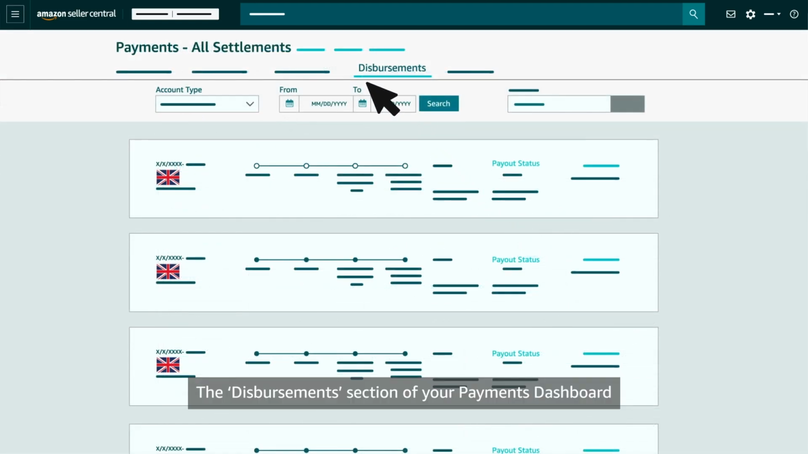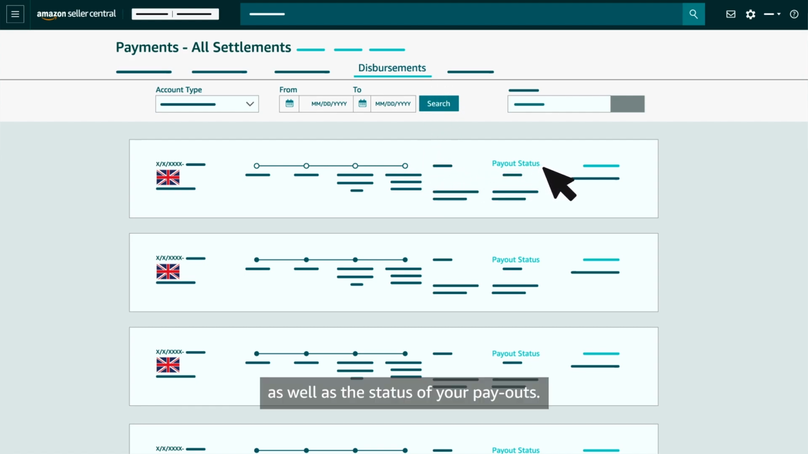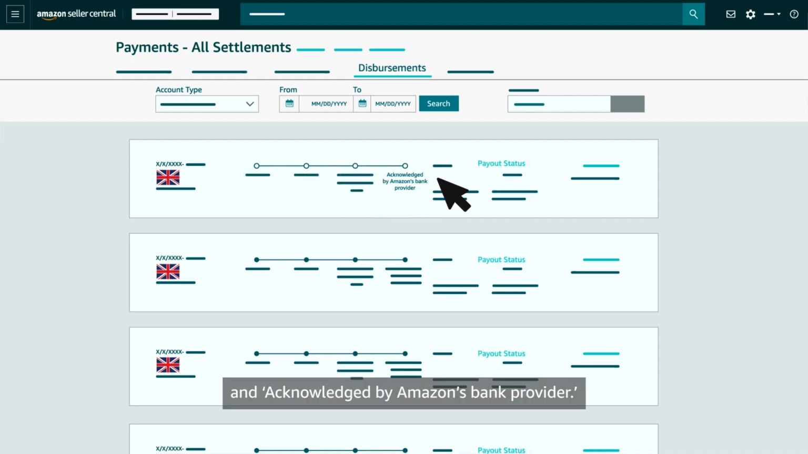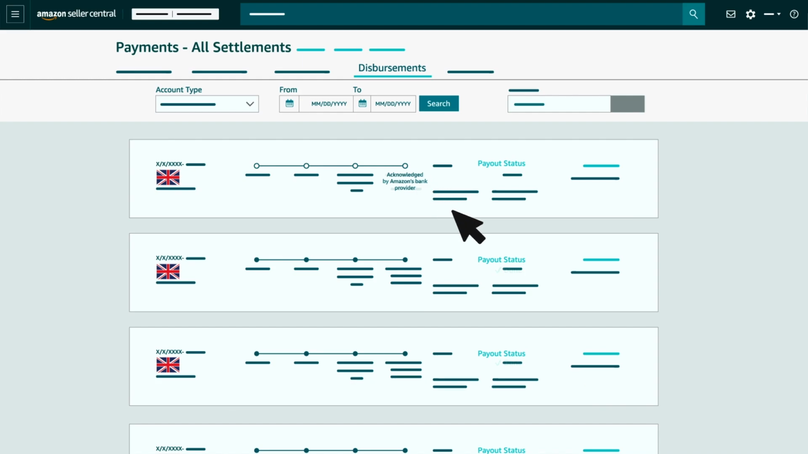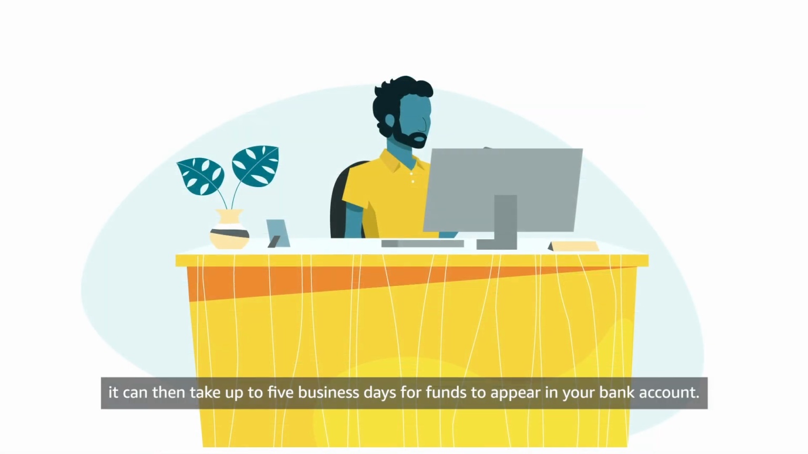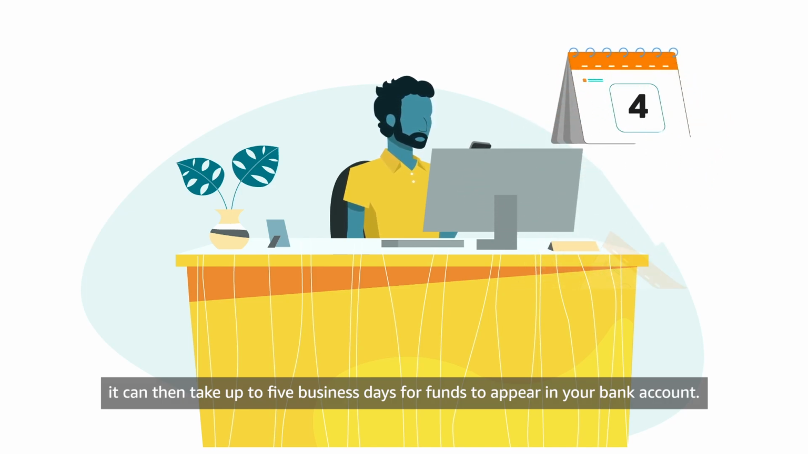The Disbursements section of your Payments dashboard shows the amount paid out to you in each settlement period, as well as the status of your payouts. We report payout status in 4 stages: scheduled payout, processing, sent to Amazon's bank provider, and acknowledged by Amazon's bank provider. Note that when your payout status is listed as done, it can then take up to 5 business days for funds to appear in your bank account.